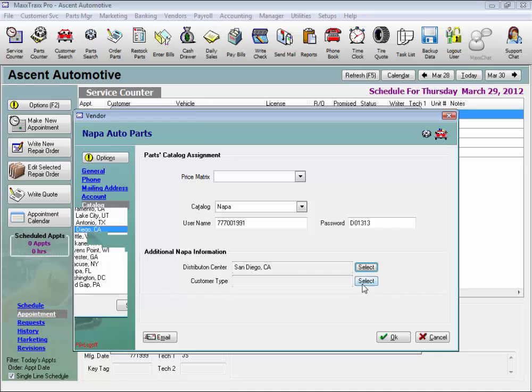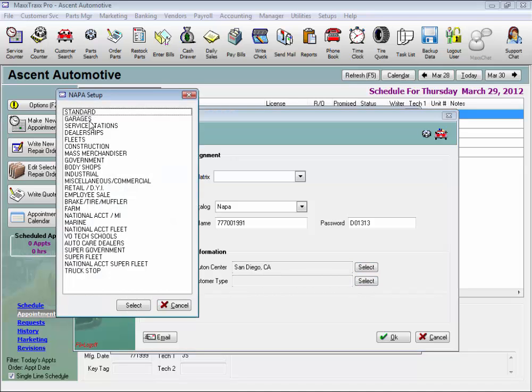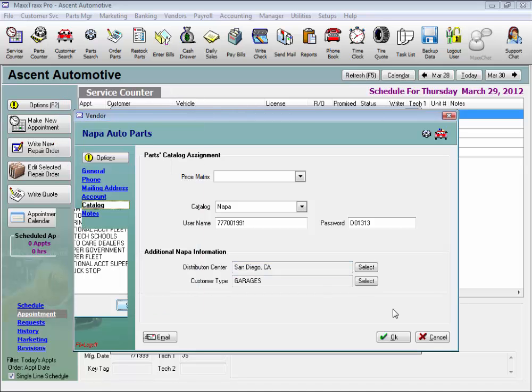And the customer type is typically garages, but check with your Napa contact person just to be sure. We also have an option to select a price matrix to apply to parts brought into MaxxTraxx from Napa's online parts catalog. I'll select my Jarber price matrix.